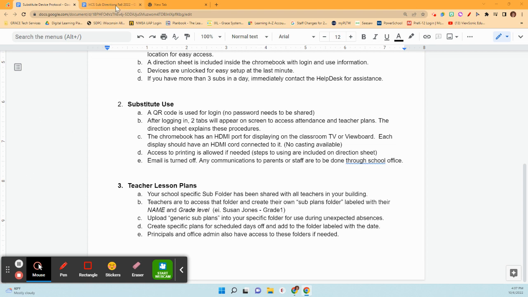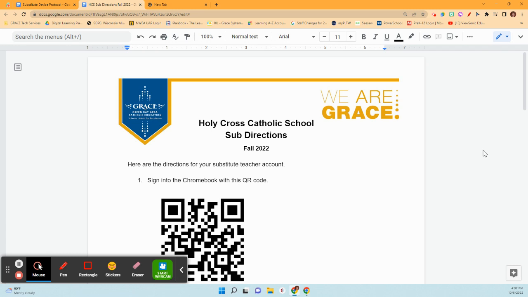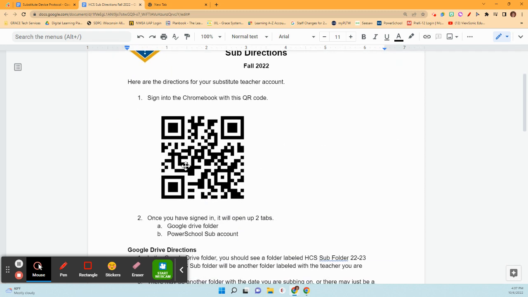So let's talk about what the direction sheet looks like that is with each Chromebook for the sub. When a sub gets a Chromebook, they will have the sheet right inside of it. If you notice, here's that QR code. It signs in like the students do using Clever in our younger grades. They just hold that code up to their screen and it will log them in. So they do not need to know what the login is. They don't get a password or anything. It is already all set up for them.